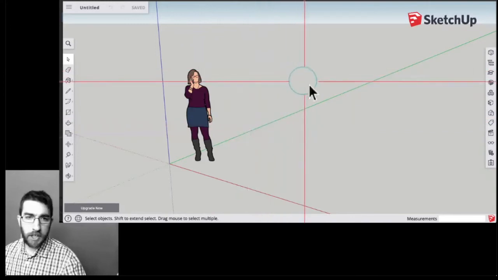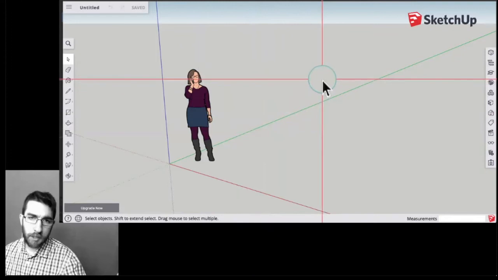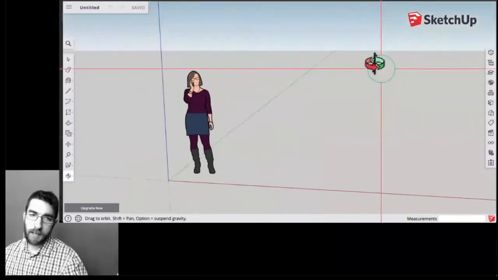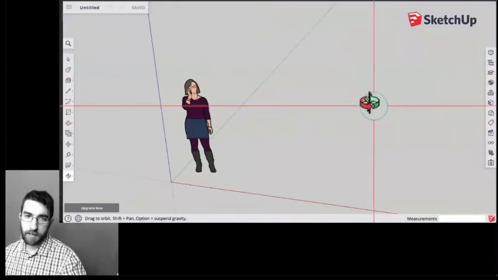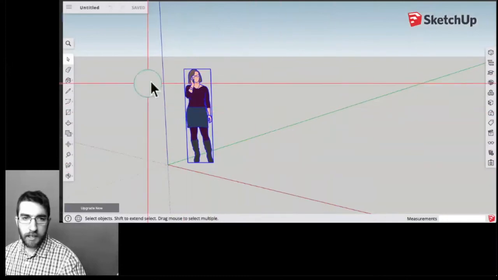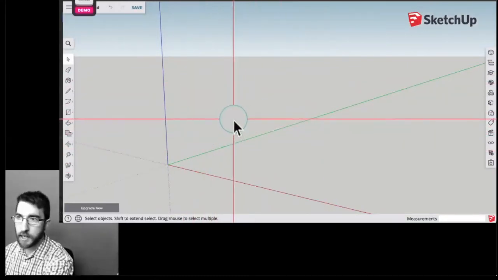So to orbit and change your perspective in SketchUp, it's a little different. In Tinkercad, you right click. In SketchUp, you actually click with your middle mouse button and drag, and that's how you change your perspective. And first thing I do is get rid of the person they put inside the world, and so you just click on them and then press the delete key on your keyboard.